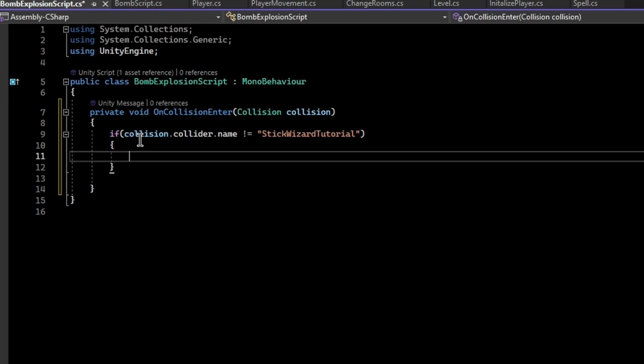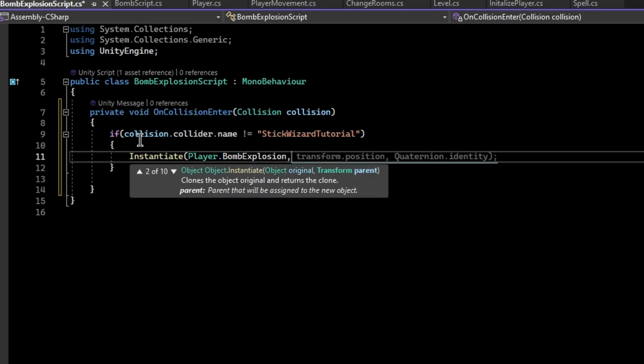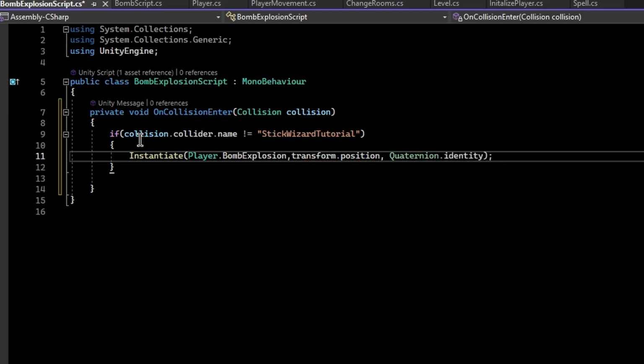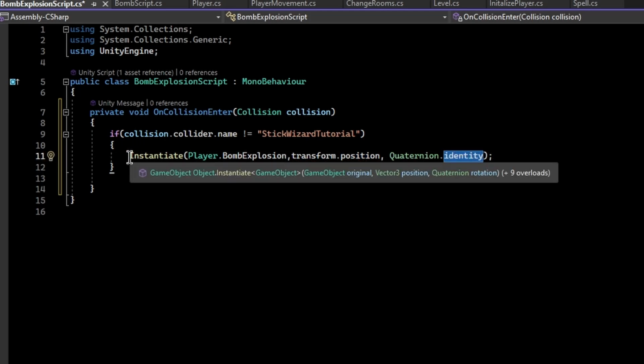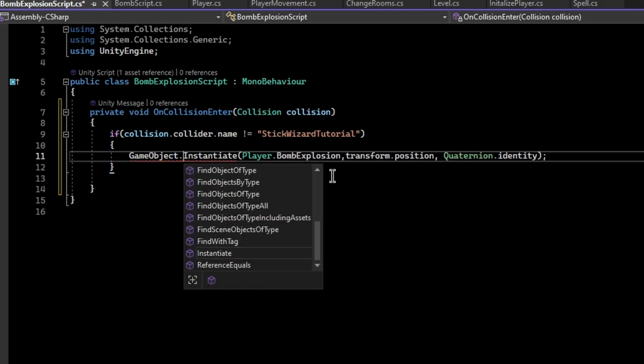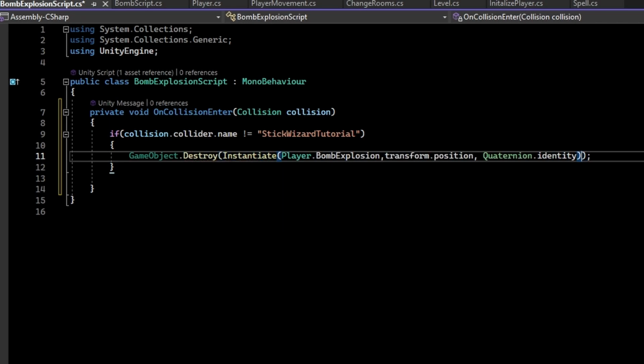So like his hands and stuff should not be touching the bomb. But anyway, we want to set this explosion, right? So we want to instantiate the player.bomb explosion at the transform position because this is attached to the bomb. And the rotation doesn't matter. It's a circle, right? So all the directions are the same. And we want to destroy this while we're instantiating it. So we'll do gameObject.destroy, and we'll destroy this after 3 seconds.